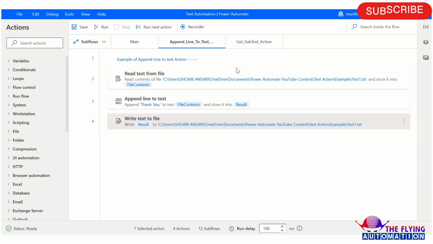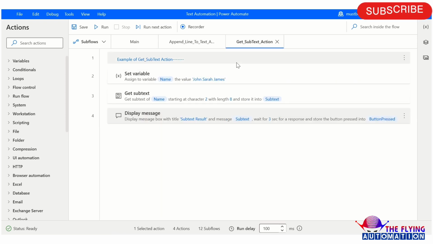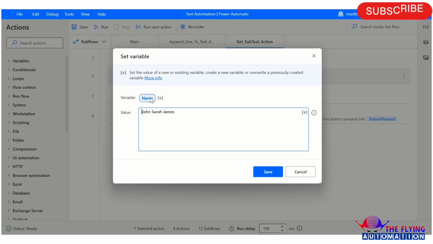So let's move to the get subtext action subflow. Here you can see I have already created a flow. Let me explain what I did in this flow. I have taken a set variable action. In it I am creating one variable, and the variable name is name. In the name variable I am storing John, Sarah, James.